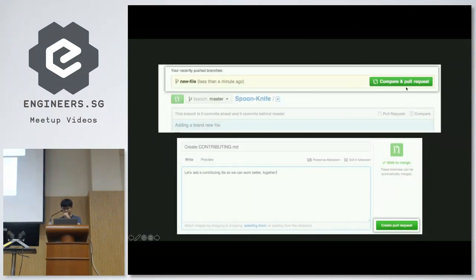When you click on this green button, it'll tell you whether you want to create a pull request against your local repository or against the one that you forked. If you press on the forked repository and submit the pull request, the owner of the repository will get a notification saying that this person wants to merge changes into his repository.